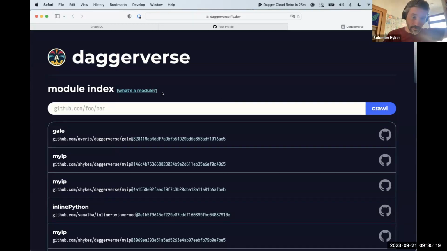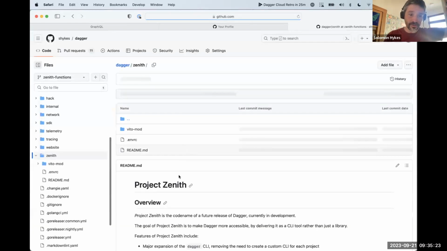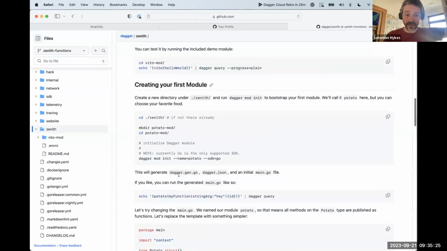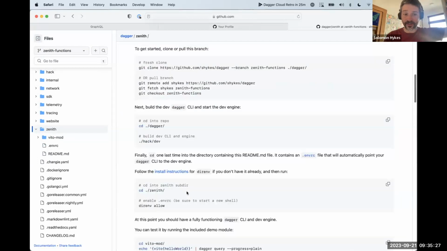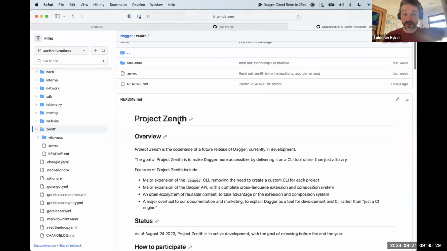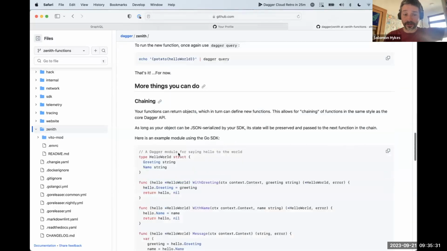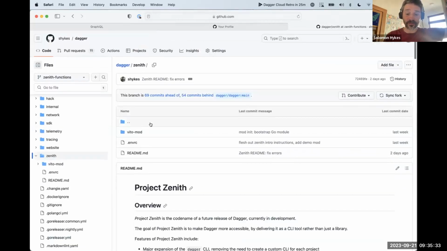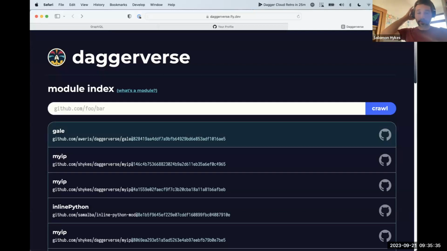Basically, if you click on this link for a module, it'll send you to the README in that branch. And then you just follow these instructions and you'll get a build in no time. And then from there, you can develop your first module. Okay, so what is a module? Well, let me rewind. In this new future version of Dagger, everything starts with scripts.